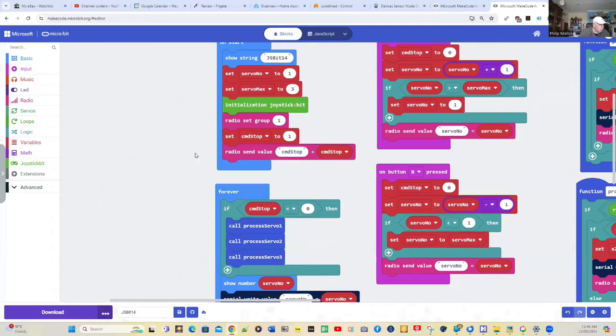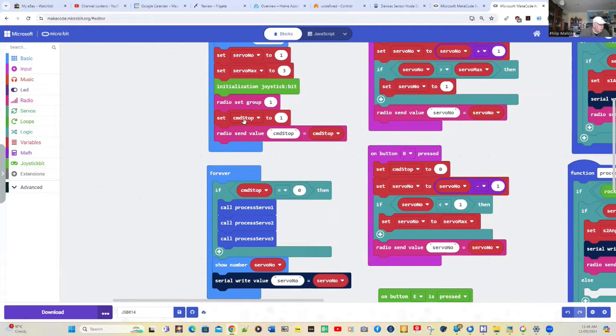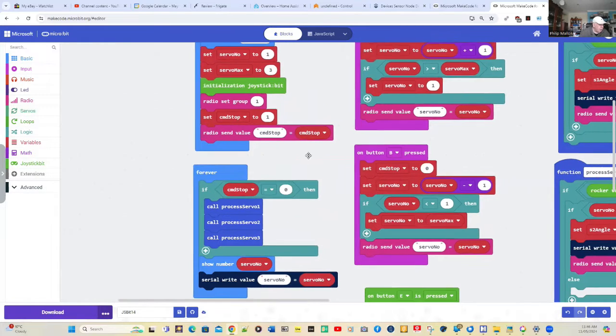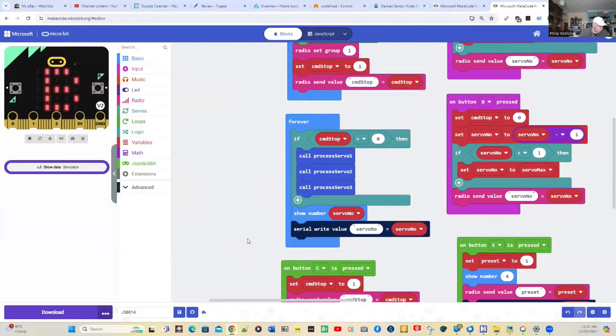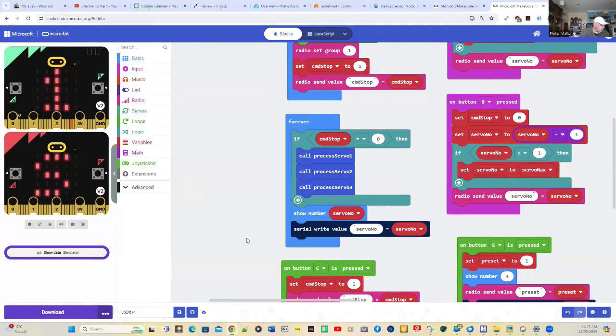We set the radio group to 1, and we're going to put it in the safety mode by the command stop that's been set to 1, and we send that as a radio message. In the forever loop, if there is no stop, then we proceed to call process servo 1, 2, and 3. Those will be functions that we call later on. We also show the servo number, and we're using a serial write also. You can actually see that over here, once we get it going, on the actual simulator.